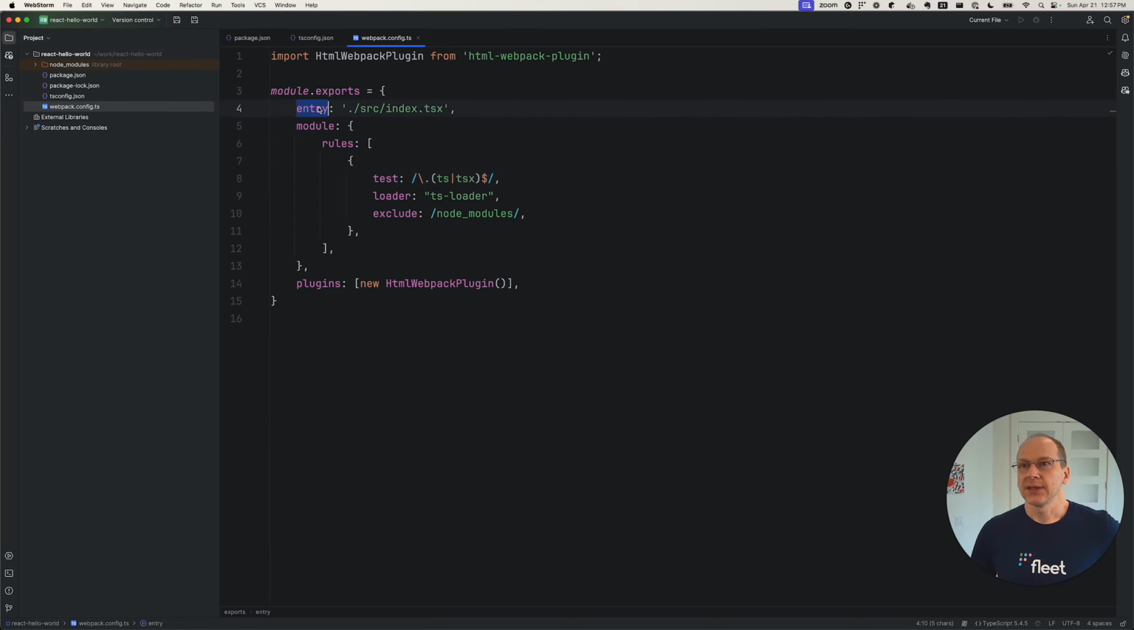So let's break this down. What do we need here? We need the entry point for our application. This is going to be our file, index.tsx. TSX is TypeScript with JSX, with that JavaScript extension. We needed to specify it here because by default it is index.js, but we're going to be using TSX.